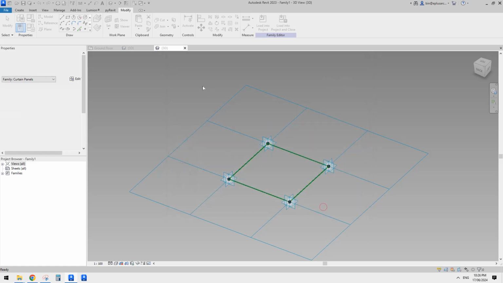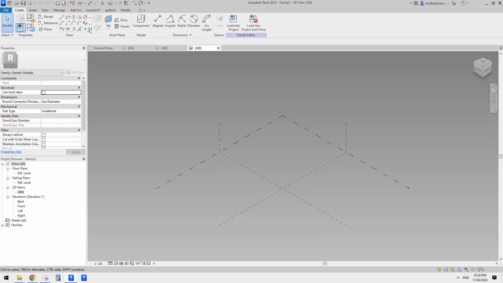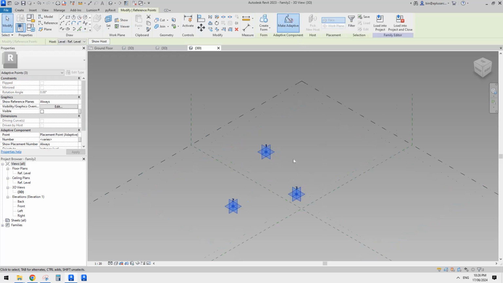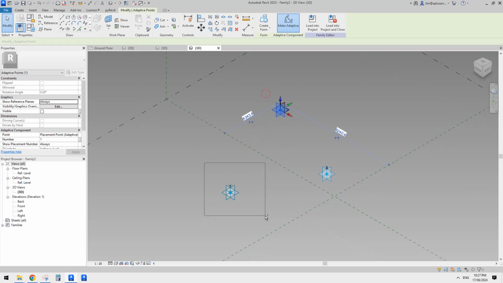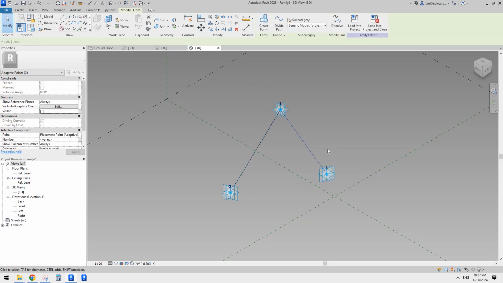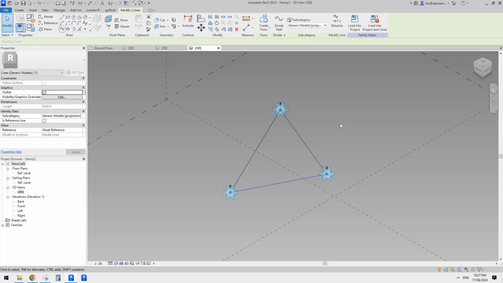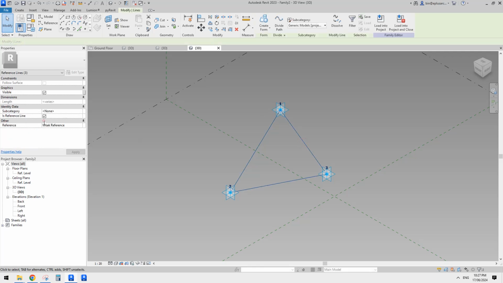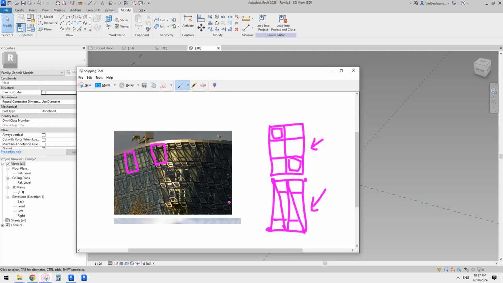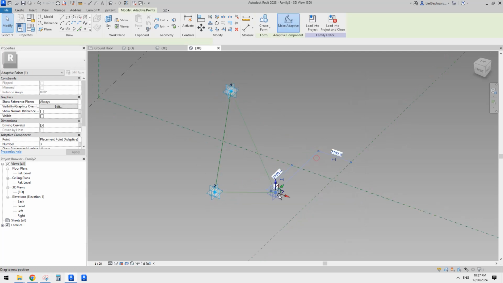Okay, so in this generic model adaptive family, we need to place 3 points, make them adaptive points, and then create a spline through points between 1 and 2, 1 and 3, and 2 and 3. Okay, and then make this a reference line. Now, 1, 2, 3. Let me have a look again. Yeah, 1, 2, 3, with these 2 points. Okay.